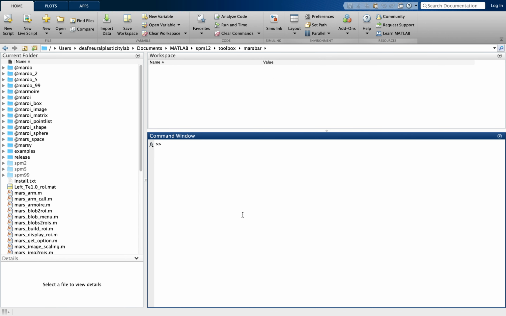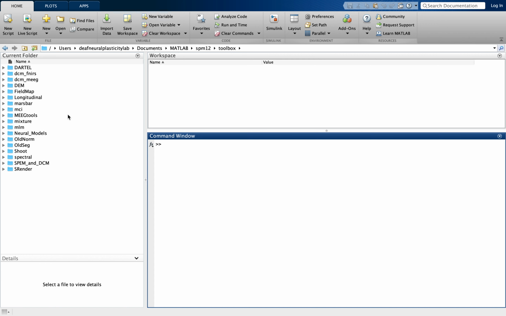Okay, so this tutorial will show you how to build some spherical ROI in Marsbar. So the first thing we need to do is, from MATLAB, go in the SPM folder, toolbox, Marsbar, which I am in.